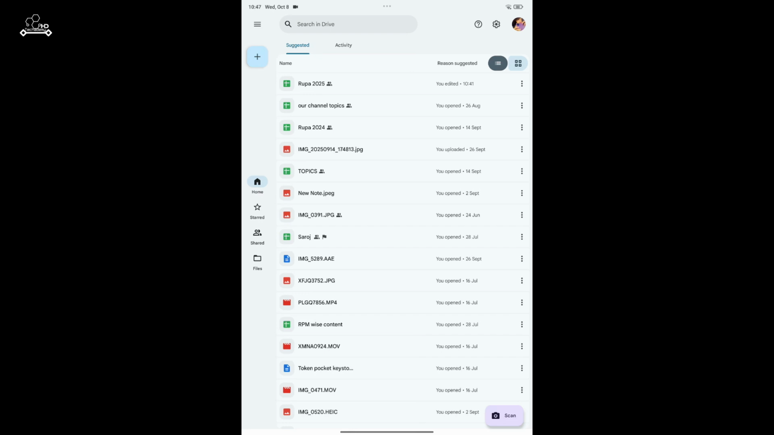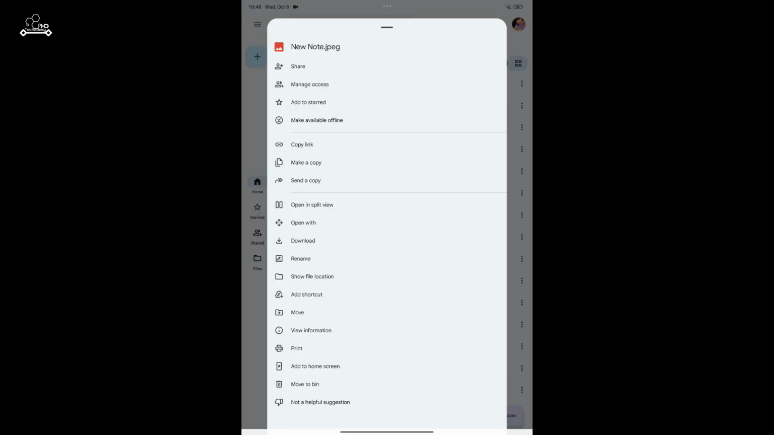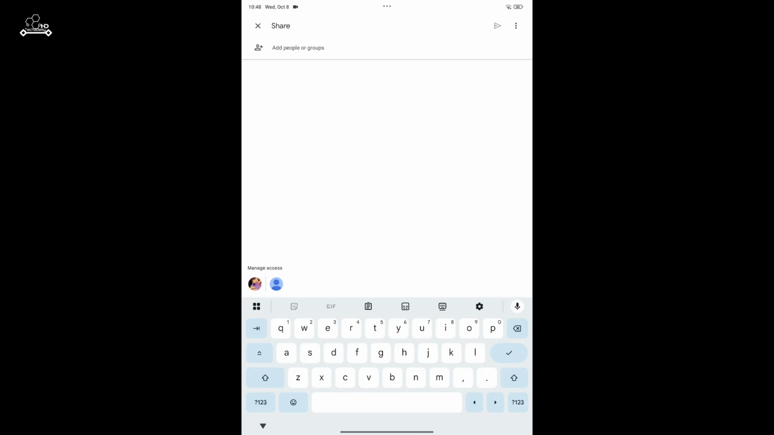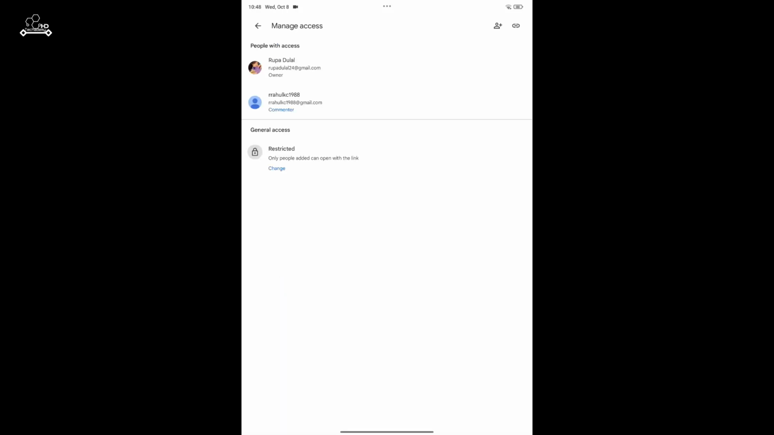After you are inside the home page of Google Drive, go ahead and find the file or folder you want to share. Tap the three dots right next to the file or folder, and then from the pop-up, click on Share. After you do that, you will be able to see the Manage Access option at the bottom. Tap on it, and then you will see the list of people that has the access for this specific file or folder. You can now add more people in the file or folder if needed.